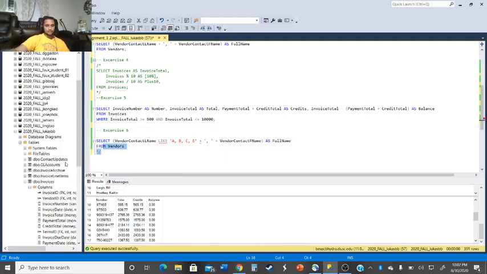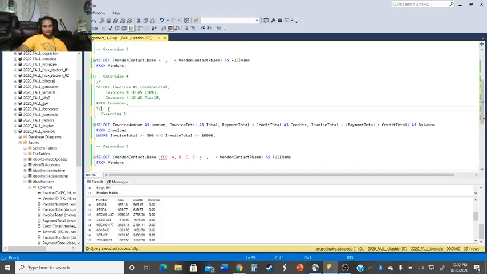And the final one is we had to pull from the vendor contact name, just like exercise 3, but this time we had to specify the last names beginning with A, B, C, and E. And that is pretty much the code and all we had to do.